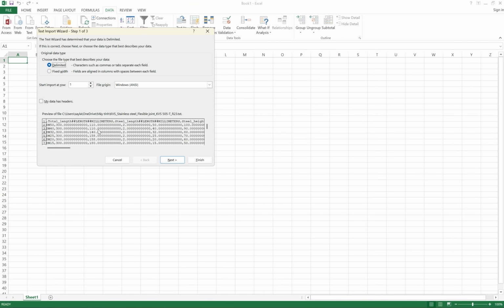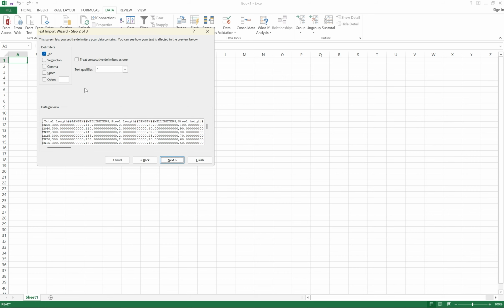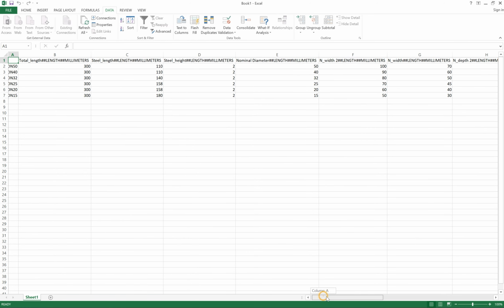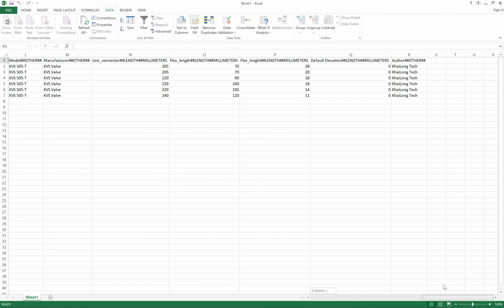Choose the text file you just exported. In the Text Import wizard, select Delimited, then click Next. Under Delimiters, choose Comma, click Next, and then Finish. Once the file is imported into Excel, you can reorder or edit the value columns as needed.